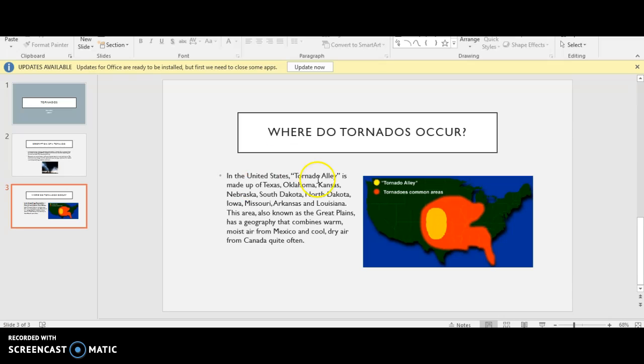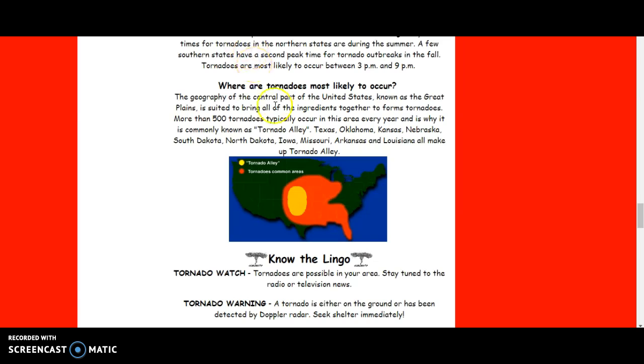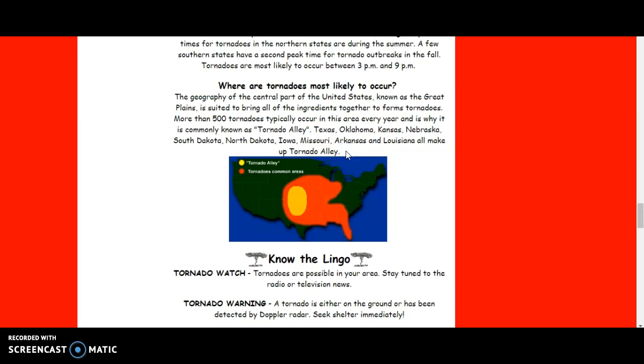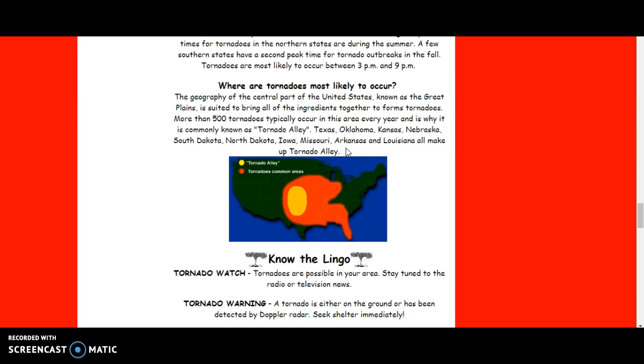So this is what I wrote for this section, and I found it from that same website that we were looking at. And I read this paragraph and just reworded it. What you do not want to do is just copy and paste this into the PowerPoint. It's really easy for teachers to see if you do that, so just don't do it.